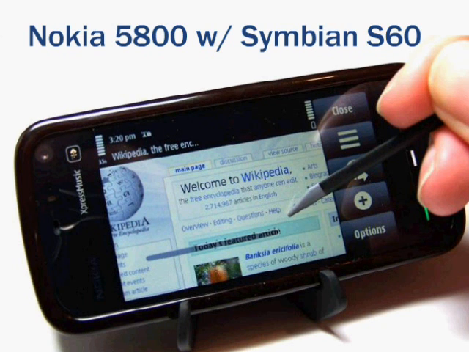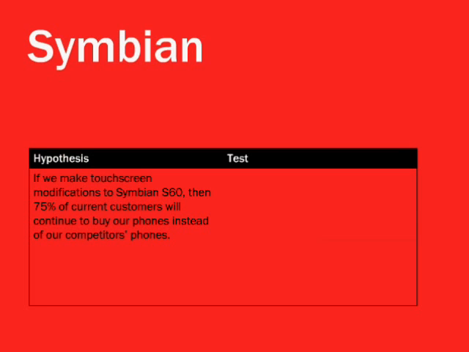But at the time, if you're in that position where your whole competitive advantage is resting on some kind of technology advantage, you might ask a question like, if we make touchscreen modifications to Symbian S60, then 75% of current customers will continue to buy our phones instead of our competitors' phones. So again, this 75% comes from some business decision like acknowledging that the iPhone and Android phones are new and exciting, and they're going to cut into our market share somewhat, but our device is good enough that our huge installed base of customers will continue to be loyal and think our phones are good enough to continue upgrading.